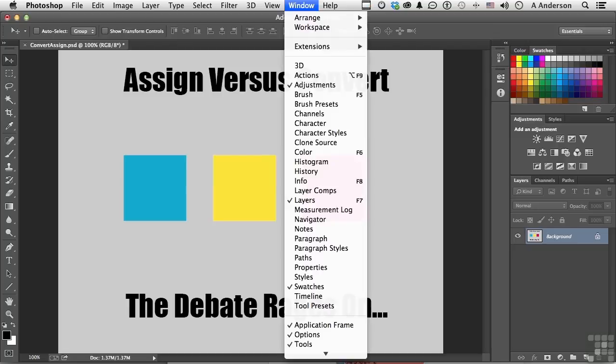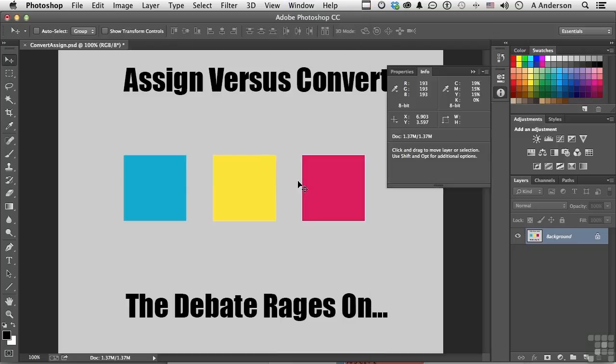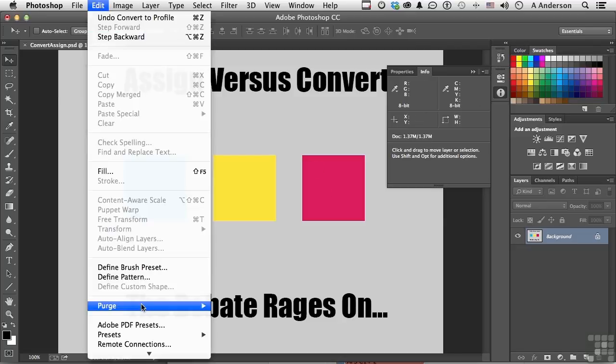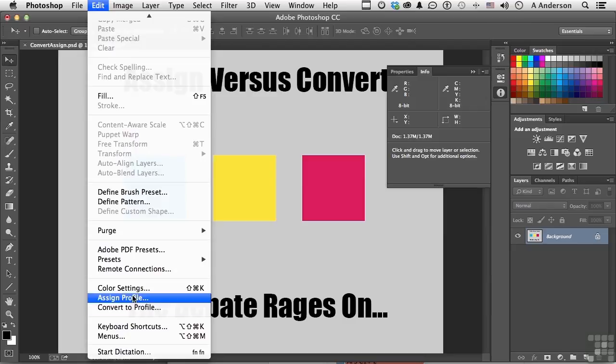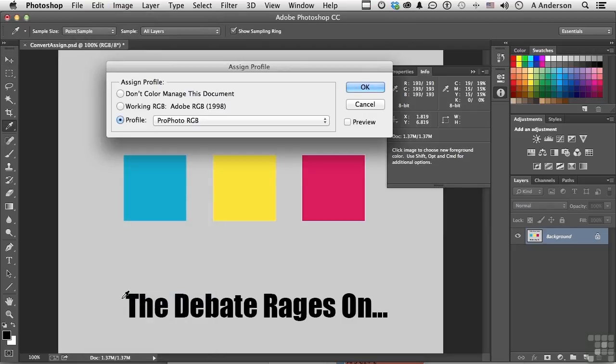Let's go to the word Window and go down to Info. Now here is the Info area. I want you to keep your eyes right here on RGB. Now if I come over, you can see the RGB values of that block are 104, 158, and 186. This one's different, and that one's different. Okay. If we go up to the word Edit, now that we've got that open, and go down to Assign first. Basically, our choices are Don't Color Manage the Document, Working RGB, and Profile. Turn Preview on and change it to something else.